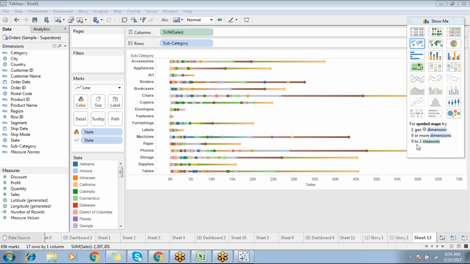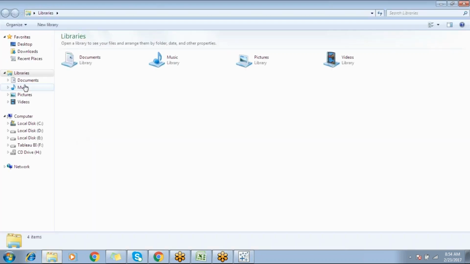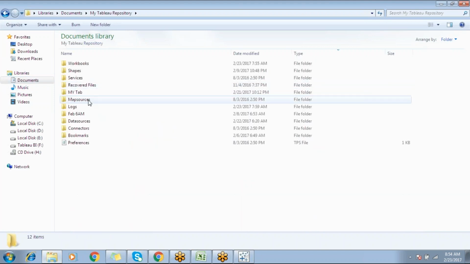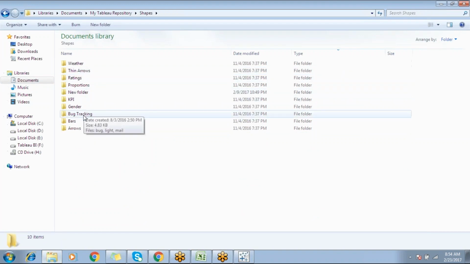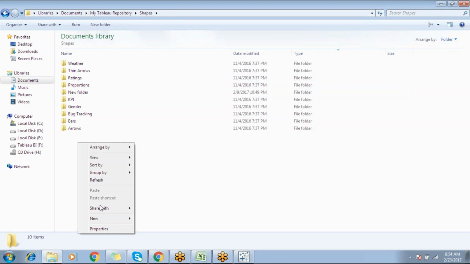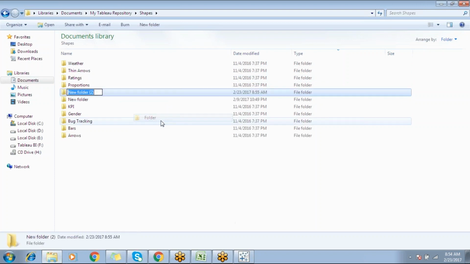Yeah. So how to make use of shapes? How to load shapes? This is important. It was a good question. Let's go to the Documents folder, My Tableau Repository. You have shapes, right? Just click on shapes. I have created a folder and dropped all these images here. If you want, you can also create a new folder in shapes. Create a new folder, and you can rename that folder, something like my images.